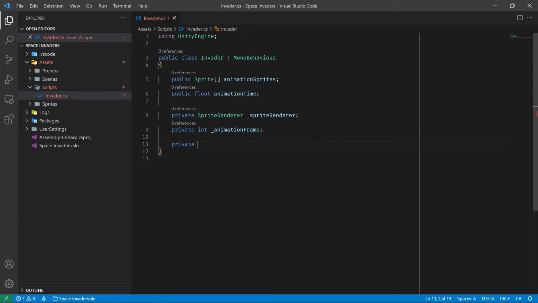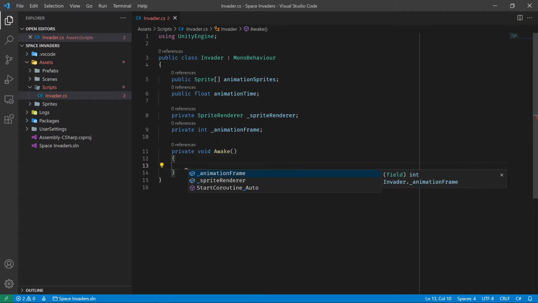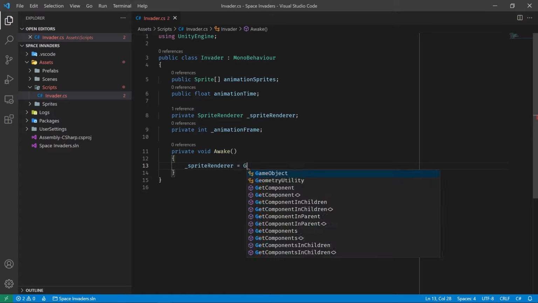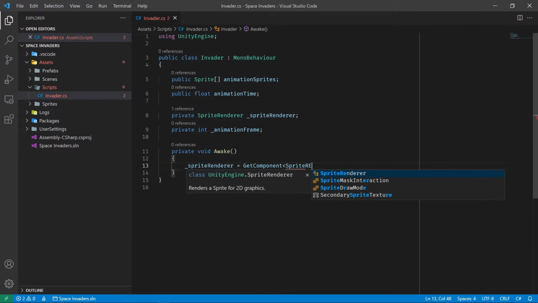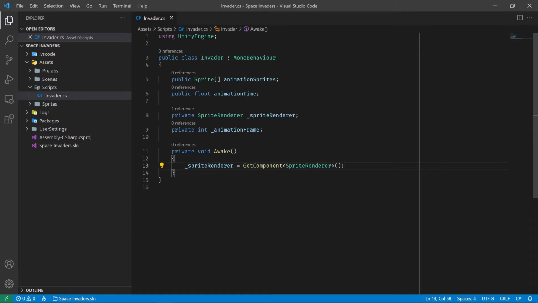Okay, so first let's establish our reference to our sprite renderer. We'll do this inside our Awake function, which will be the very first function that gets called in the life cycle of this script, and Unity will call this for us automatically. We can assign our sprite renderer by saying GetComponent, and then we specify the type of component we want to get. What this is going to do is look on the same game object that our Invader script is attached to, and look for the component that we specified, which in this case is SpriteRenderer.